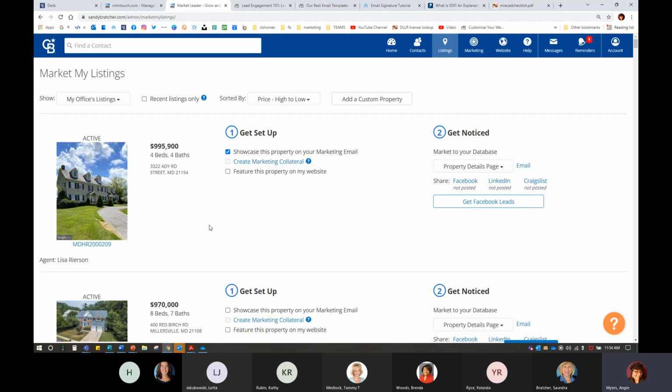So when you connect to the IDX, it will ask you to put in your information for your MLS ID and your office ID. Those are things I can help you with. It is going to connect you to your office. And this is where you can go through and say, yes, I want to showcase this on a marketing email.